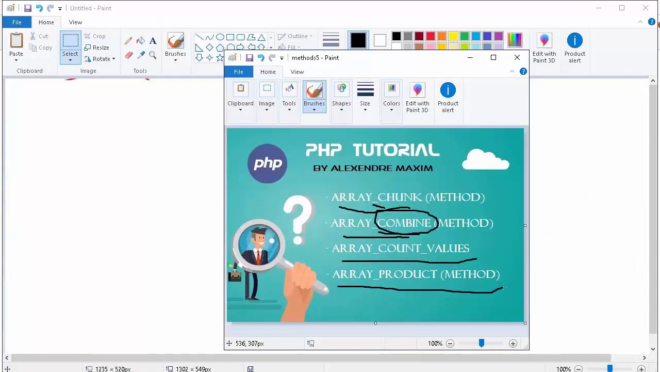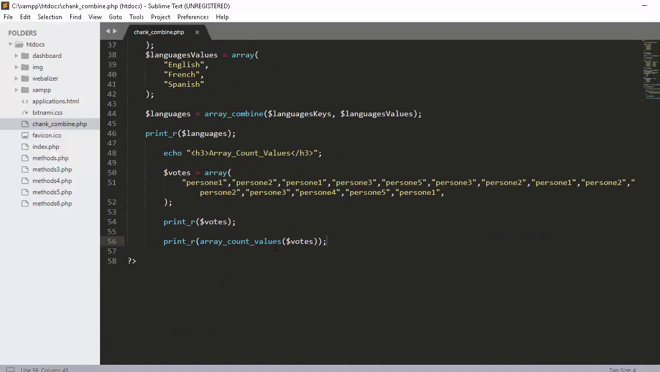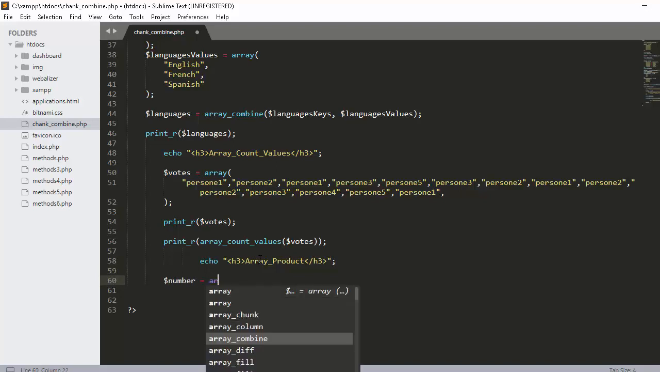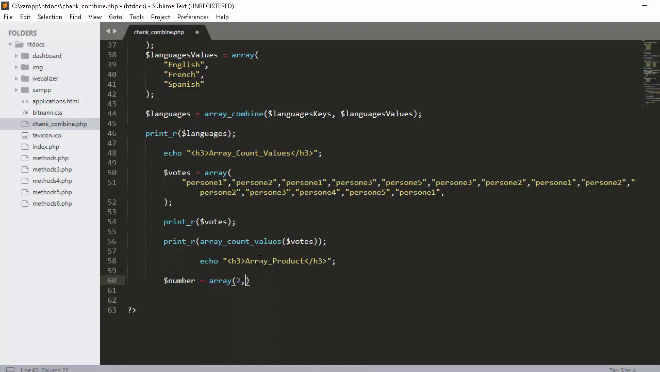What's the array product method? This method returns the value of multiplying the values of the array elements. It has the array as parameter and it will return the product as an integer or float. Let's take an example to understand how it works. So we have the array product. We'll create a number array like that. It's an array. It has just two elements, 2 and 3.